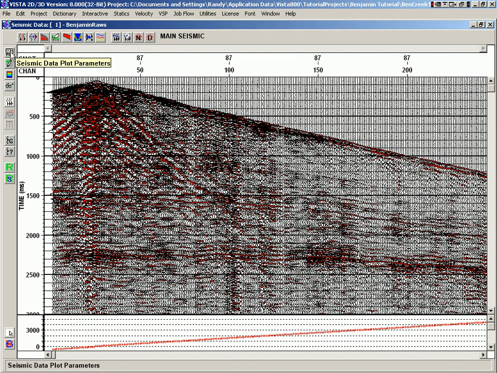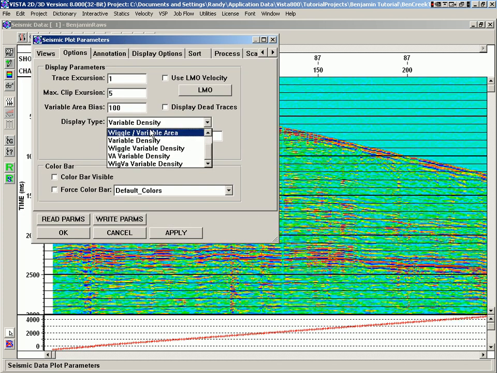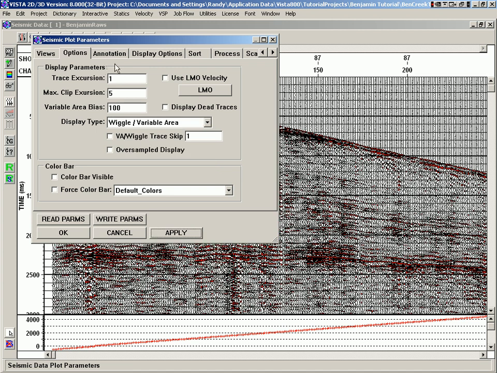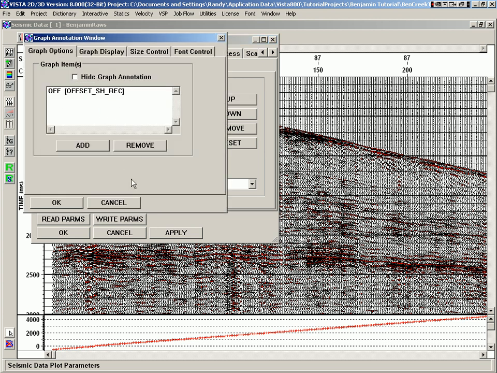So we have our seismic data plotting parameters, and here we can make changes on the fly and apply them to see what they're going to do to affect that data. So we have our clipping. We can look at annotation. So we have our annotation here for the top. Here's our annotation for the bottom. We've got a graph of the offset.